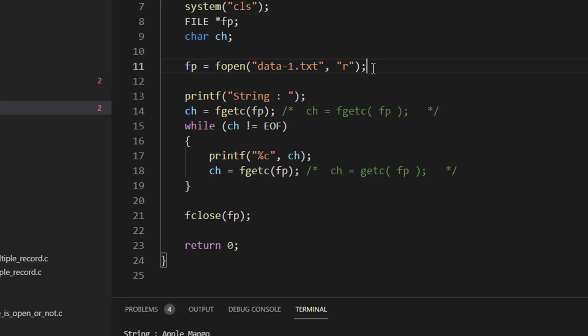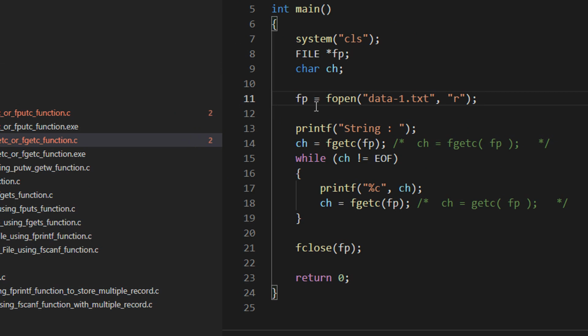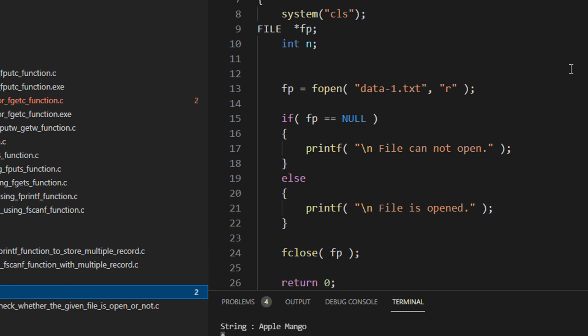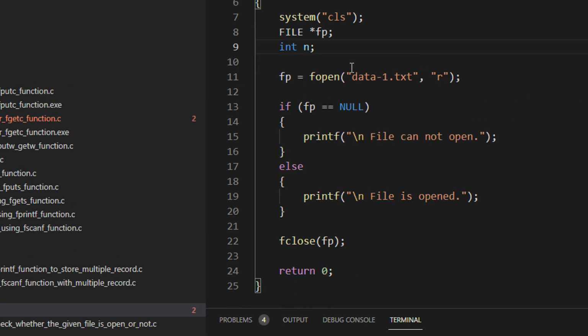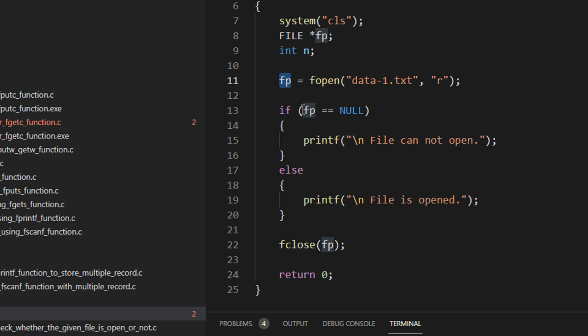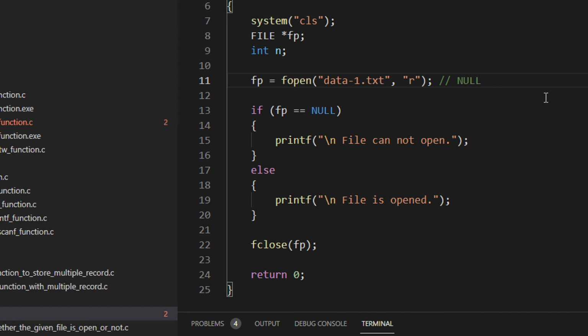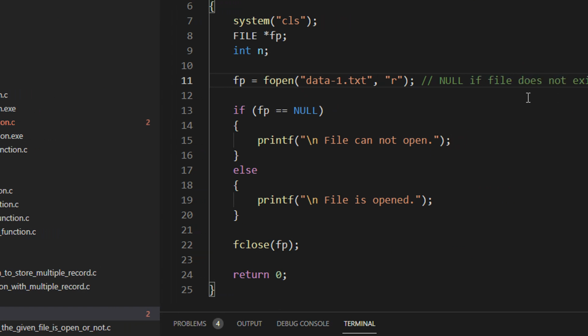So what is the difference between reading and writing a file? With reading, there is an issue. If this file does not exist, the program will actually throw an error. I will just show you in this particular program. Whenever we have a file which we need to open, it will be stored in the pointer fp. Now let's say this file does not exist. What will happen? This fp pointer will contain null. Null if the file does not exist.